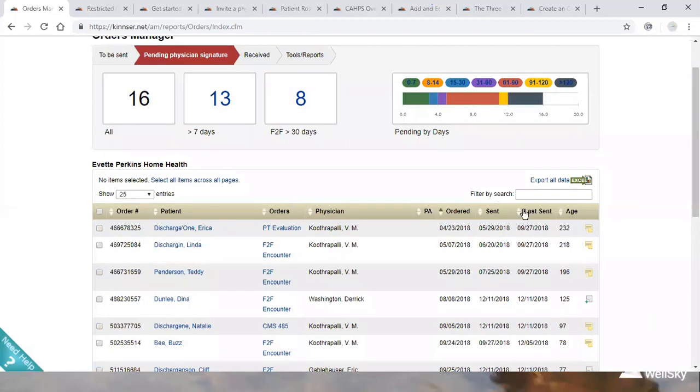Now let's talk about these new columns that you see here. What does this mean for Erica? We, as the orders managers, I actually sent this PT evaluation to Dr. Koothrappali originally on May the 29th. In other words, in the software application, I clicked on that checkbox, checkout button for the first time, sending a notification over to Dr. Koothrappali by faxing that order or mailing it. And I did that on the 29th when I checked that button, checkout. The last time I sent a reminder to Dr. Koothrappali that we are still waiting on your order was on September the 27th.